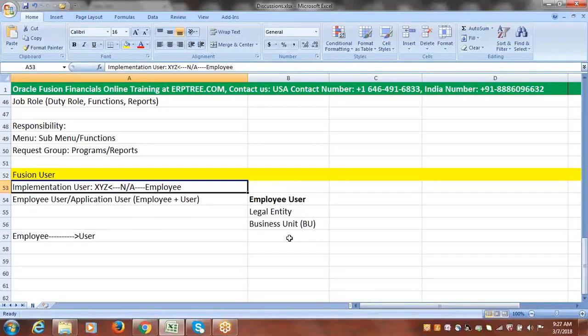The difference is that an employee user can be associated with a specific employee. Within the name itself you can see employee user. That means the user which we call employee user will always be mapped with an employee. That will always refer to some employee. When I talk about implementation user, it is just an implementation user. You may use that user for implementation purpose. You cannot associate any employee with an implementation user.